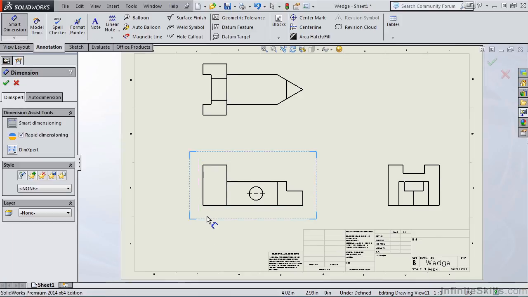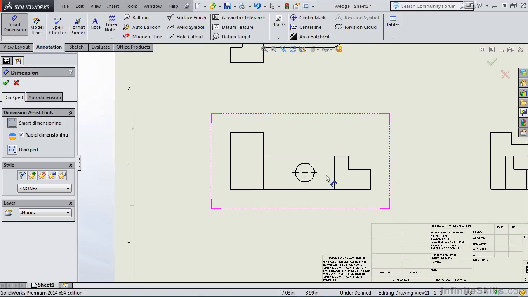I'll go out to the screen, and I am going to select this line right here. And notice it gives me a preview of 1.12 inches. Also notice I have a circle on the screen. We call the circle a manipulator. If I have my cursor on the right side of the circle, the dimensions place to the right of the view. If I move the cursor to the left side of the circle, the dimension is placed to the left of the view. So that manipulator is very handy.